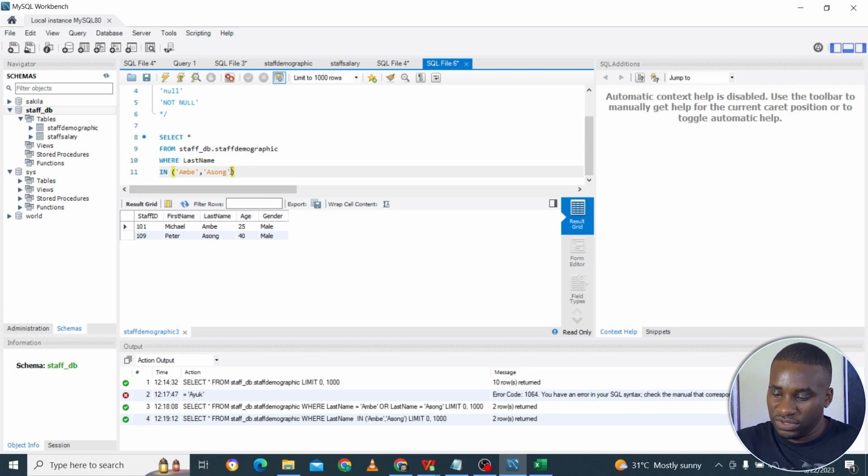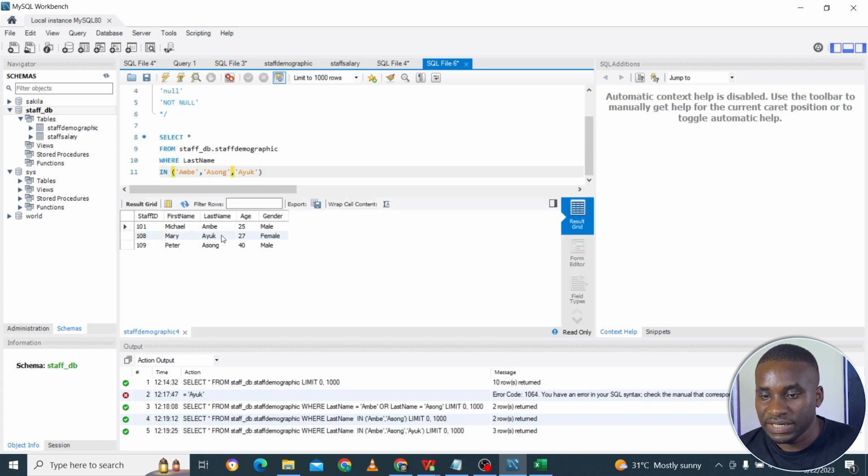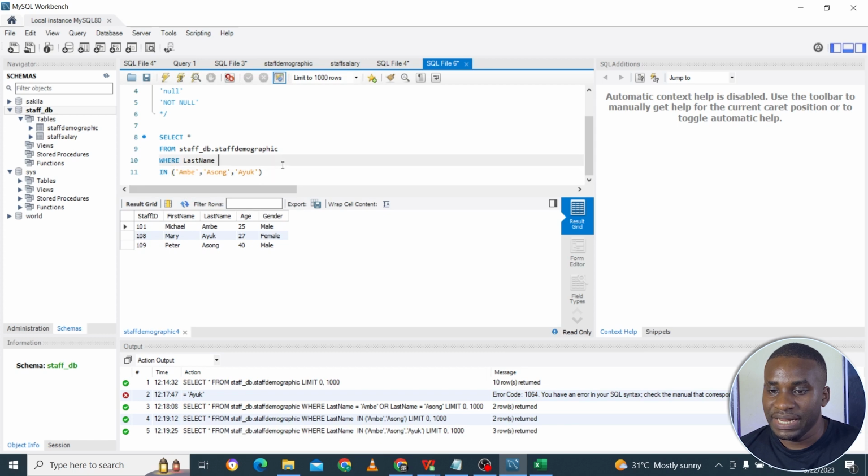Now let's try again to get Ayok in. For some reason we had an error with Ayok, but let's try again and see. So Ayok, and then we run that. So we get it here. So this IN, if you want to list as many as you want here, is easier than what we're trying to do, saying last name equals Ambe, or last name equals Asong, or last name equals Ayok. You just simply use the IN here, and it's easy to get that.